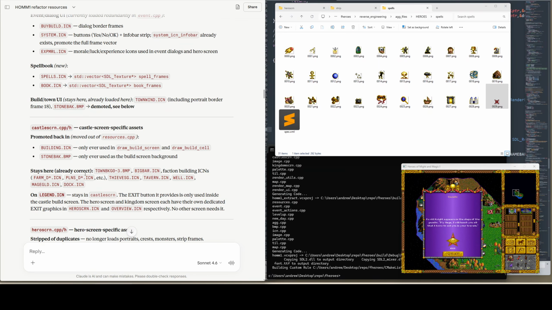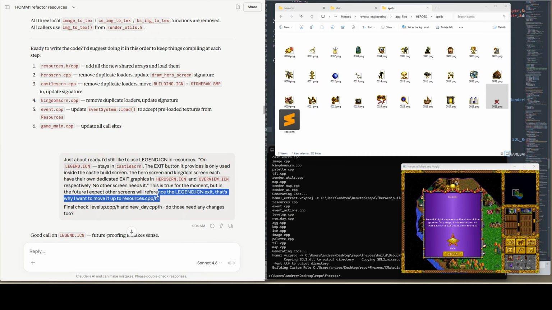There's castle screen. Yep, legend.icn stays in castle screen. The exit button is only used inside the castle screen. And I said, no, this actually is true for the moment, but in the future I expect other screens will reference the legend.icn exit. That's why I want to move it up.